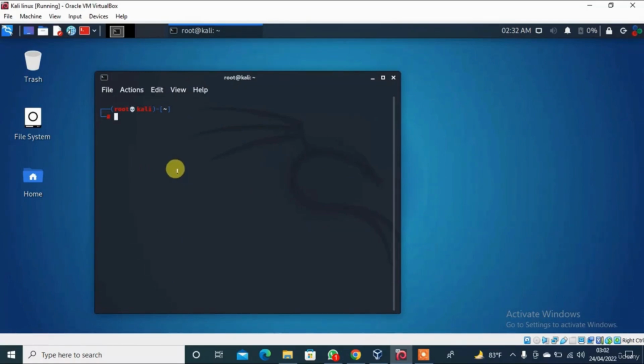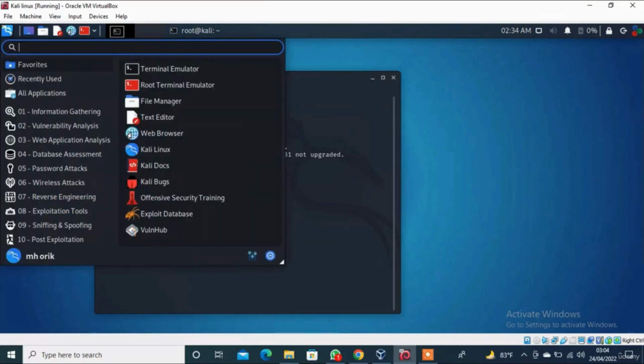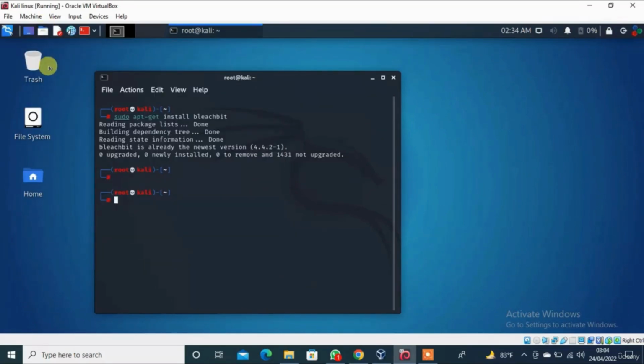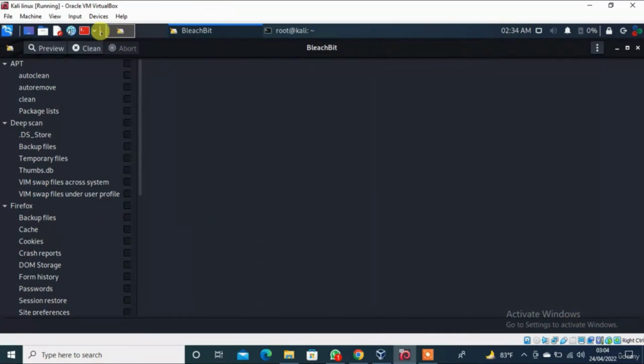So I go to my root terminal and write the command sudo apt-get install bleachbit. Simply press enter. I already updated it and installed it on my Kali machine, so everything shows as done here. After the installation is successfully completed, just search for BleachBit and open it.